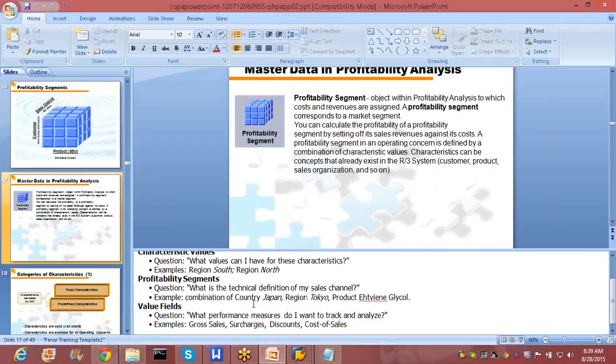Your value fields will be performance measures to track and analyze the profitability. Let's say you are taking products as your characteristics. Obviously you are having some discounts on that. You have gross sales, cost of sales, all these parameters. These performance measures will be your value fields.